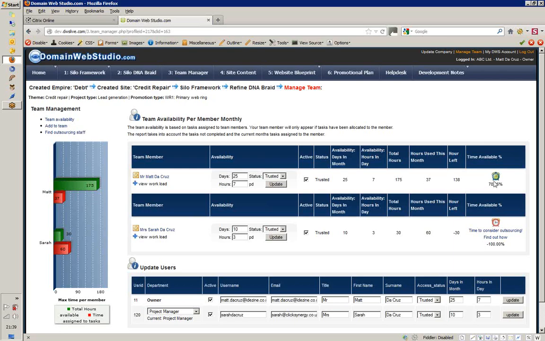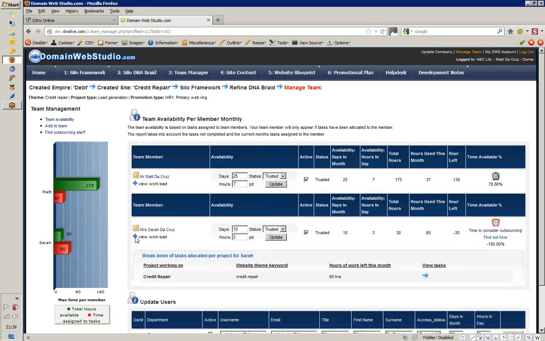Okay, and then it's got a traffic light system where if the person is on schedule and they've got availability, it shows you how much availability they have. However, if they're swamped or they're behind, the alarm clock goes red and it starts dinging and says time to consider outsourcing. Find out how. If we look at Sarah, you can see Sarah's only got 30 hours available, but there's 60 hours worth of work assigned to her. To find out what's going on with Sarah, we can simply click on the blue plus sign and look at the project. She's only got one project she's working on, and she's got 60 hours of work.